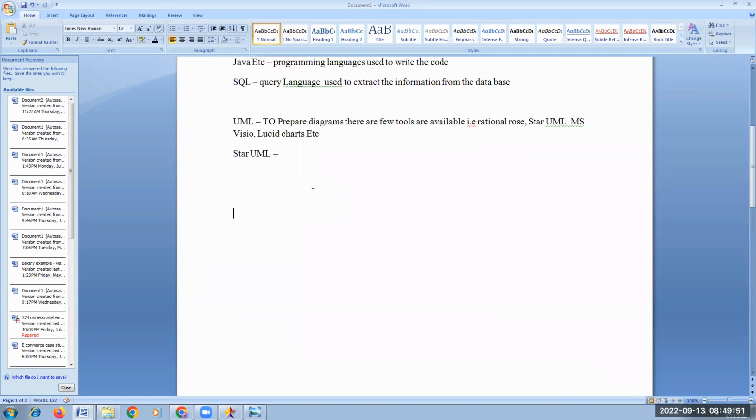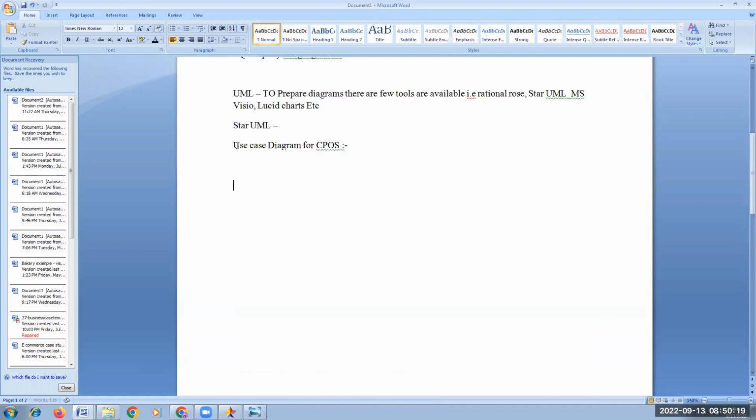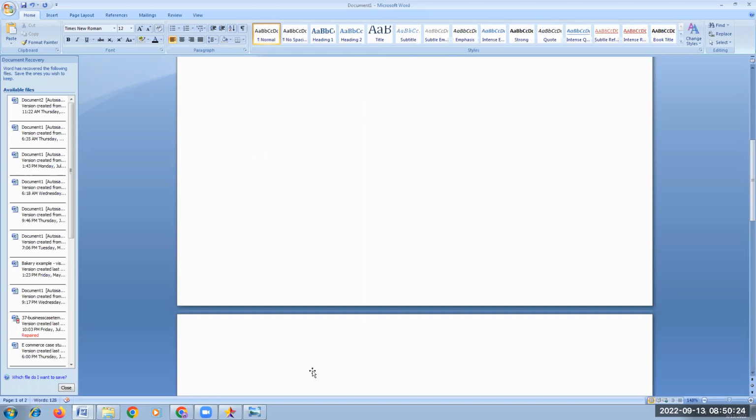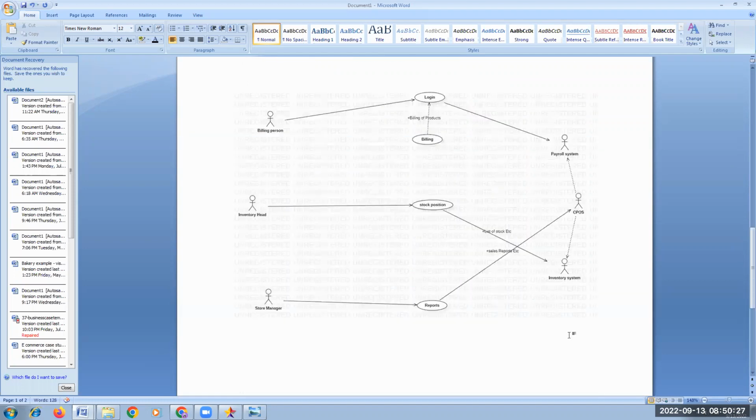Okay. So this is the use case diagram for CPOS in short, the cloud-based point of sale system. Okay. This is the diagram which I have prepared. So this is what the cloud-based point of sale system diagram was.